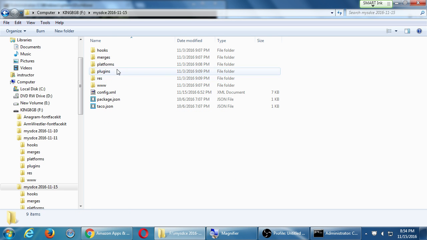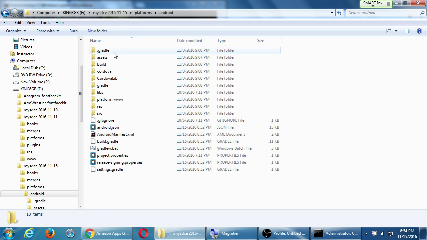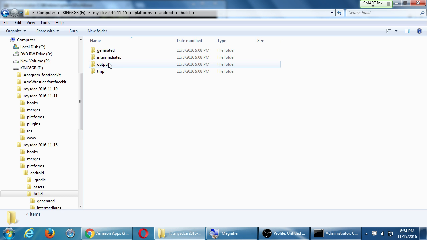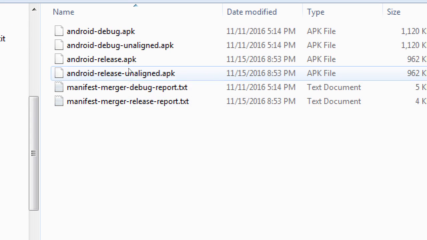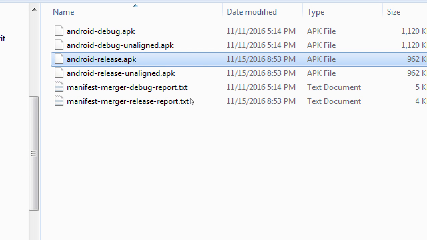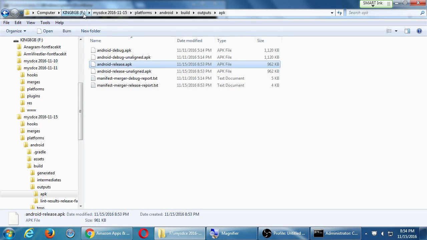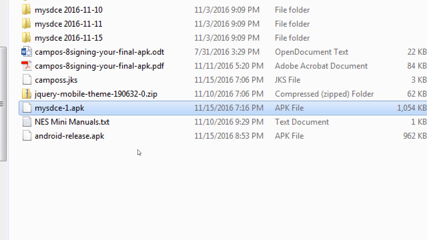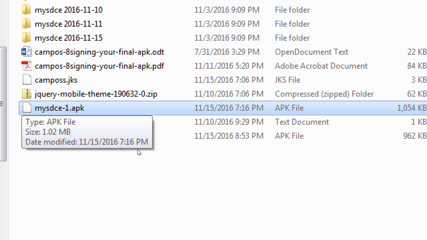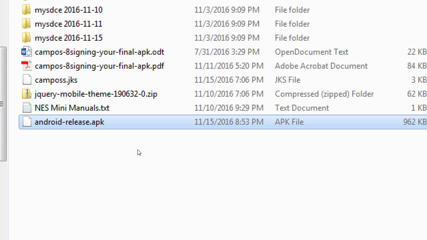So inside of the project, inside of platforms, Android, build. This is in the handout, remember, handout 8. Outputs, APK. There's the latest version of it, release, with the current time. I'll move that to the top level of my flash drive again. I'm going to replace that one there. That one wasn't quite right, so I'm going to completely delete that one. It's not really dash 2 because it's not version 2 of the app. I haven't really published it yet. So this one.